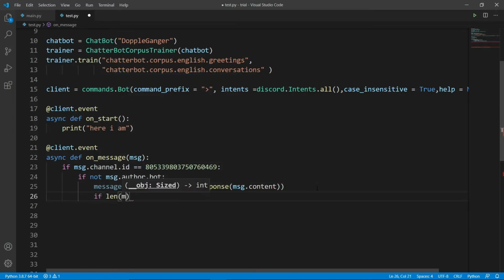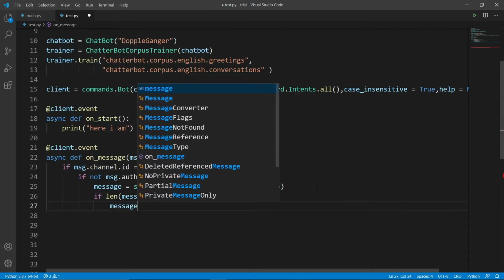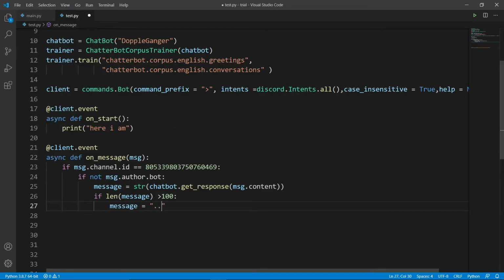So I'm going to say if the length of my message is more than 100, then I'm going to set my message to two dots. So it's like a usual reply when you don't have a reply; sometimes we say double dot, or you can say whatever suits you. Basically, why am I doing this? Because sometimes the chatbot is not able to get the response, and it just sends the message object in the context, and we don't want that to be sent. So we're just going to change the message to double dots, else we are going to pass.